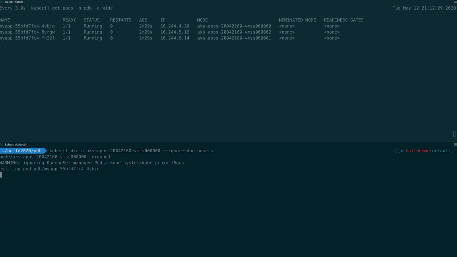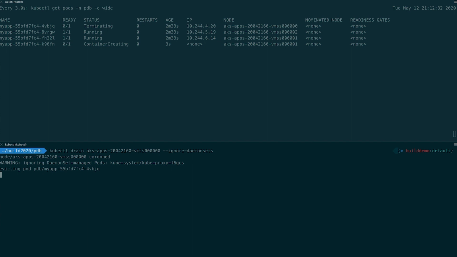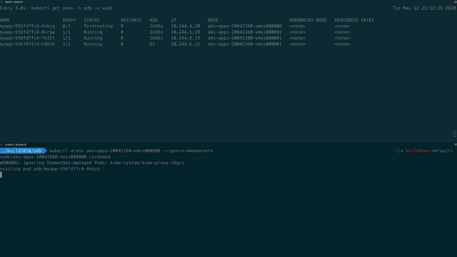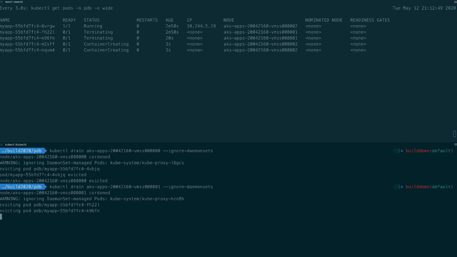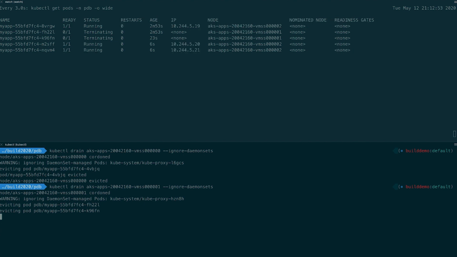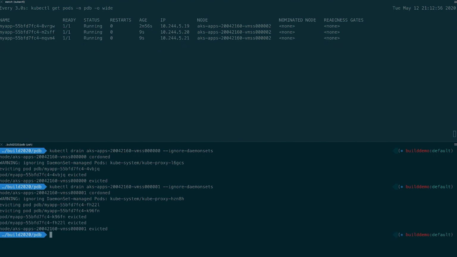And so I'll say drain, and you'll see as I do that that there's going to be a blip in one of those pods as it gets rescheduled to a different node. So now I'm in a state where I've got two of those 3 pods running on node 1 and another one on node 2. And so now if I drain node 1, I'll see another blip as those 2 pods running on node 1 move to node 2. And now I've got all 3 of them running on node 2.